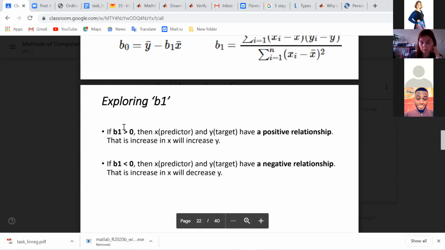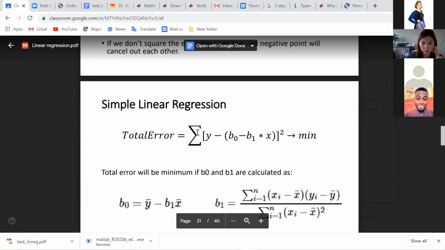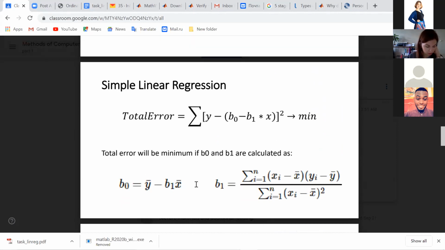So, is this what we want to use? Yes, B0 and B1. Previous slide with equations. Not this one. B0 is equal to the mean value of y minus B1 multiplied by mean x. To calculate the mean value of the variable, you need to use the function mean in MATLAB. Yes, from the first lab work.